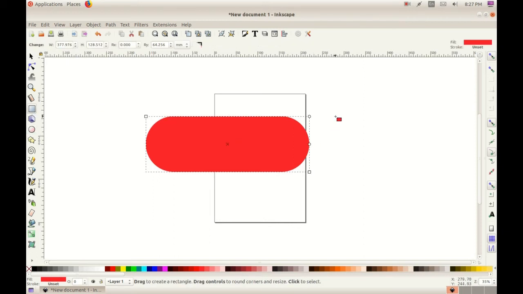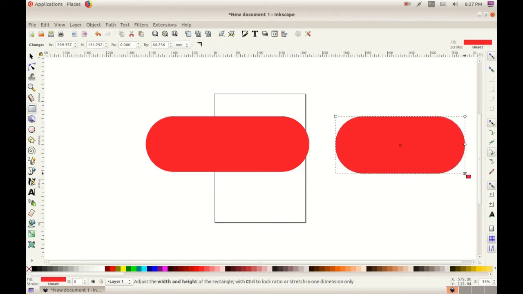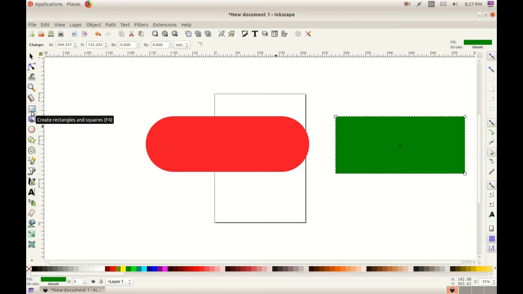See, I'm going to draw it. It is now rounded. How will you make it as a rectangle shape? You have to change this node to this side. This is the way for drawing a rectangle using create rectangles and squares tool.